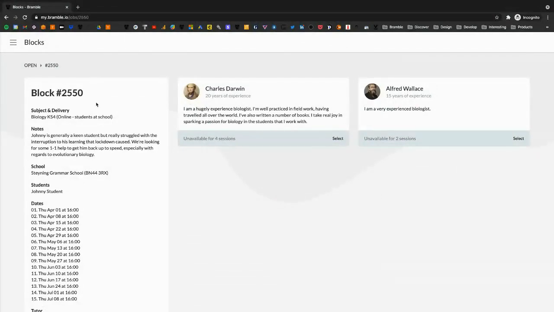And if the teacher clicks through, they'll be able to see the tutors who have applied for that block of tutoring. And this is where you can see what they've got to go on as they're deciding which tutor to deliver that tutoring. So they've got your profile, and then they've also got your availability.